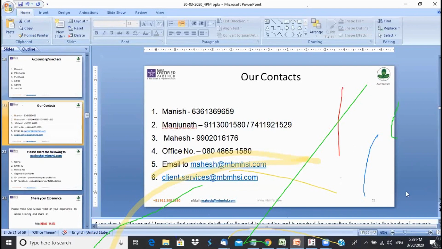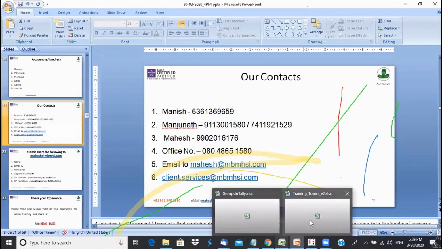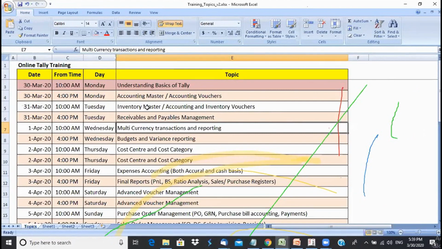Before we close, let us just look at what are the topics that we are discussing tomorrow. Tomorrow, the first session will be on inventory masters and inventory vouchers, which includes the accounting vouchers also. As today we discussed accounting masters and accounting vouchers, tomorrow morning we will be discussing inventory masters and inventory vouchers. In the second session, we will be discussing receivables and payables management, that is bill wise outstanding, and how to track bill wise outstanding in Tally. So these are the two topics that we'll be discussing tomorrow.